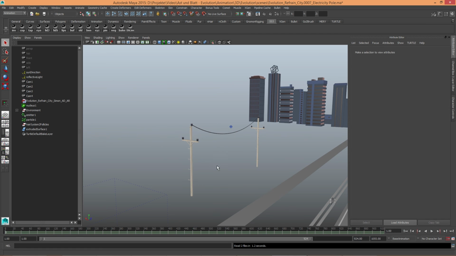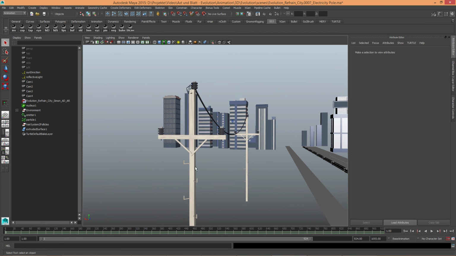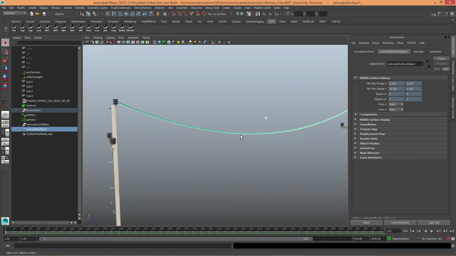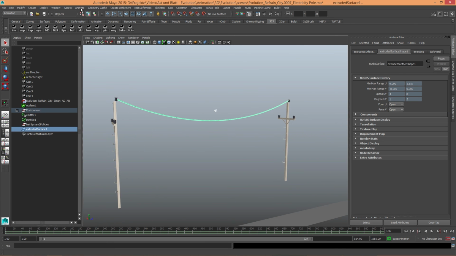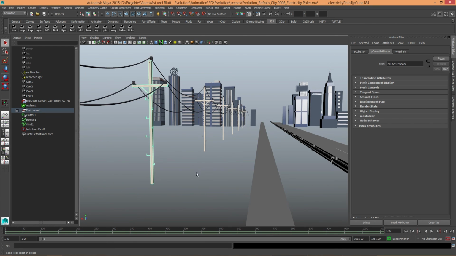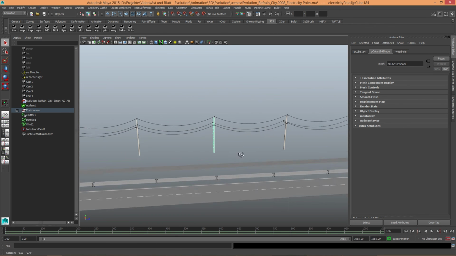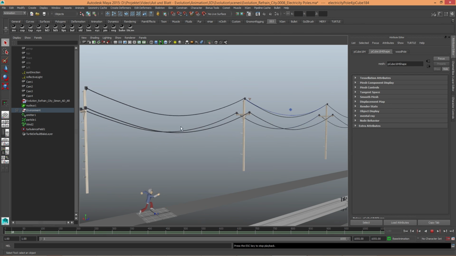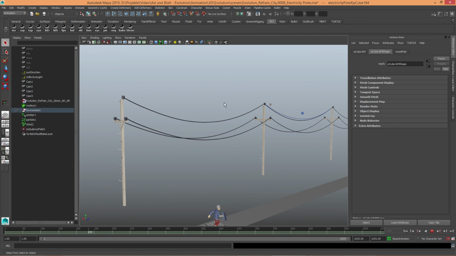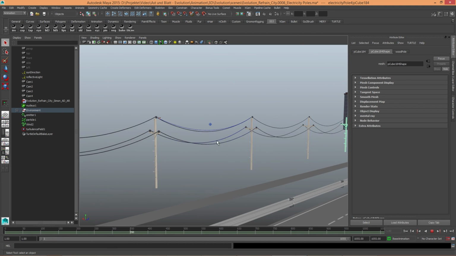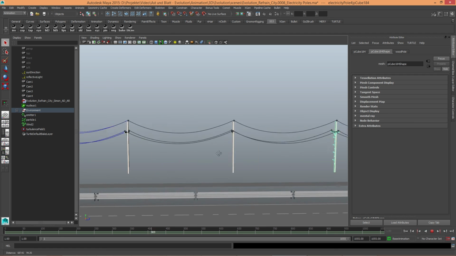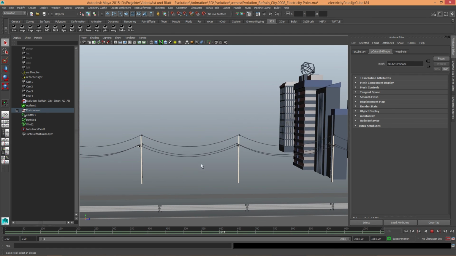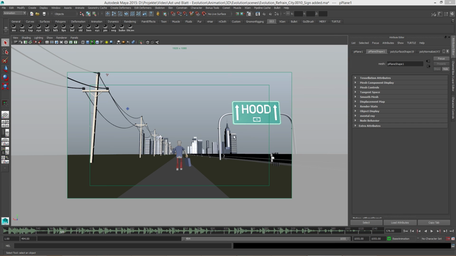Next item on the list is an electricity pole. The pole itself is just basic modeling, and the cord is a spline with a circle extruded along it. And because the cords were Bezier splines, I could use Maya hair physics to do a basic physics simulation. I baked the physics simulation into a cache file and then just duplicated it onto all the other electricity cords to save performance. Another item that needed to be added was the sign on the right here.